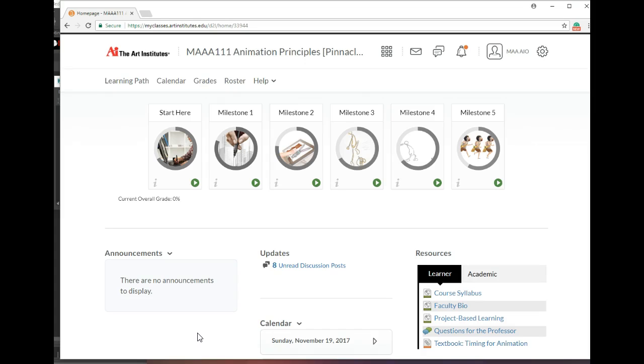Principles Pinnacle class. So if you have not taught a new Pinnacle class, what we've done is we've changed the weekly assignments into milestones. So a lot of new classes only have 4 or mostly 5 milestones instead of 6. But this would be the complexity of the class.